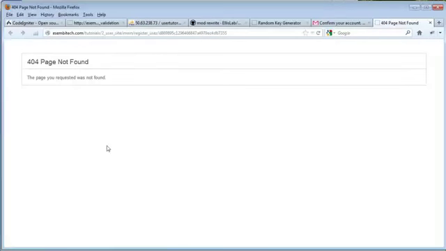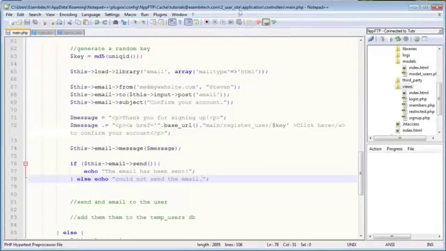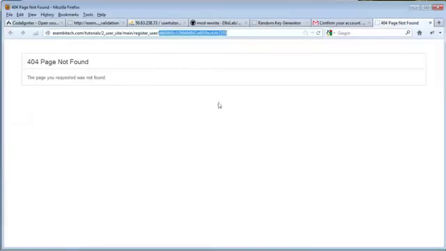So I'll click it, and there we have it, we're going to the website, main register user, and then this unique validation key that was randomly generated. So every single user that signs up through our website will have a different validation key. And that's the point of this, so that we can grab this key in the register user function that we're about to create, and compare it to the temp users database.